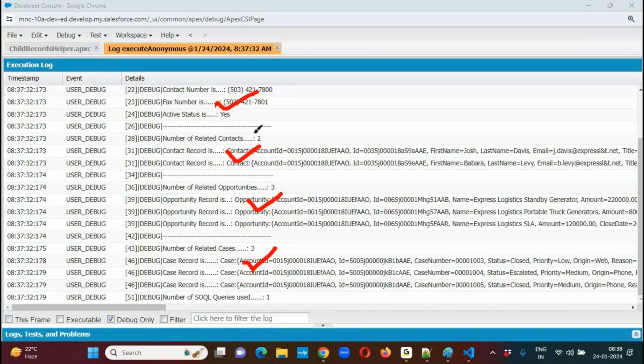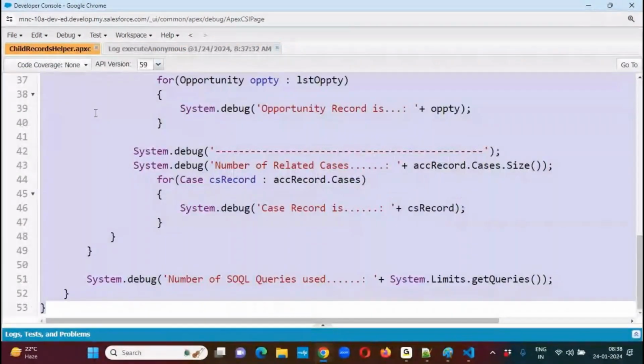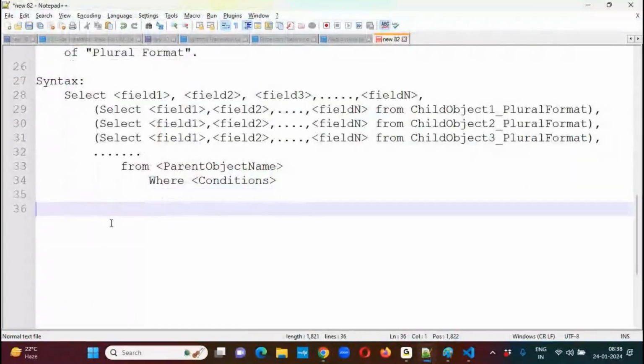Okay, let me place this code. Sir, can't we execute the code via VS Code?